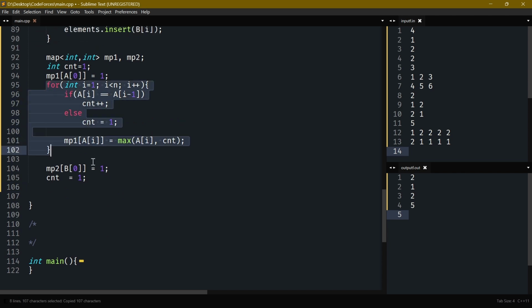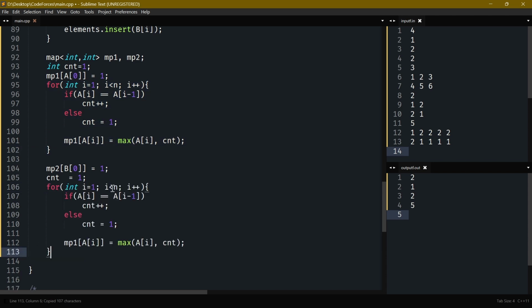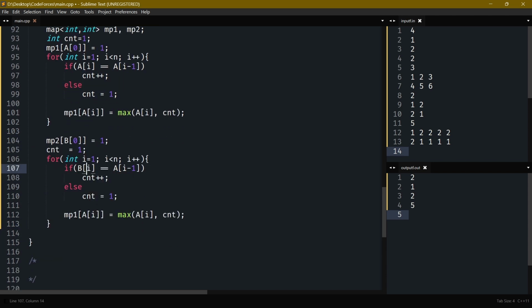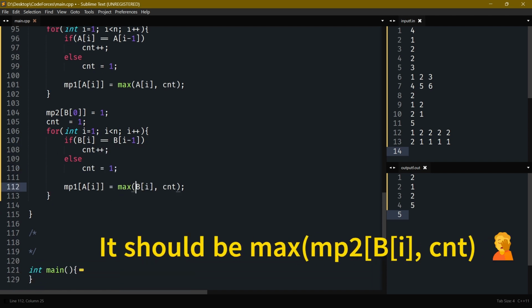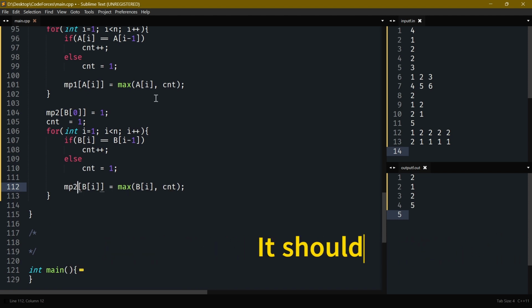So the code is pretty much the same, so I'll just copy it. I just have to change a to b. Instead of a, I'll have b. You should not do this in a contest. You should probably type it yourself, otherwise there can be some issues. But right now I'll do it. So this is doing again the same thing. This is finding out the longest run of an element in array B for every unique element.